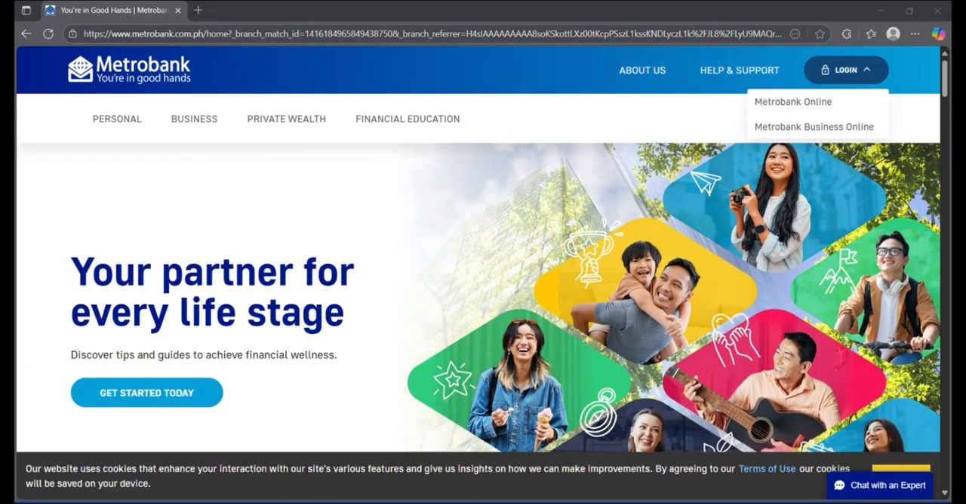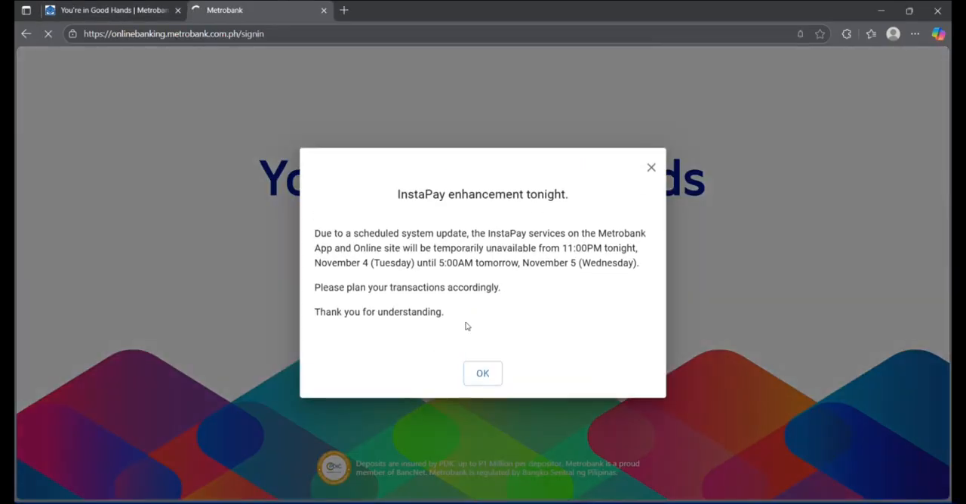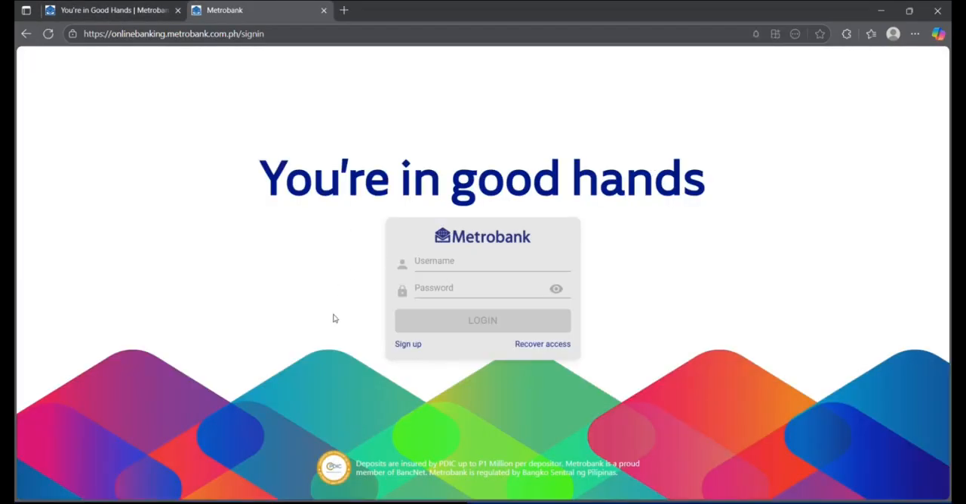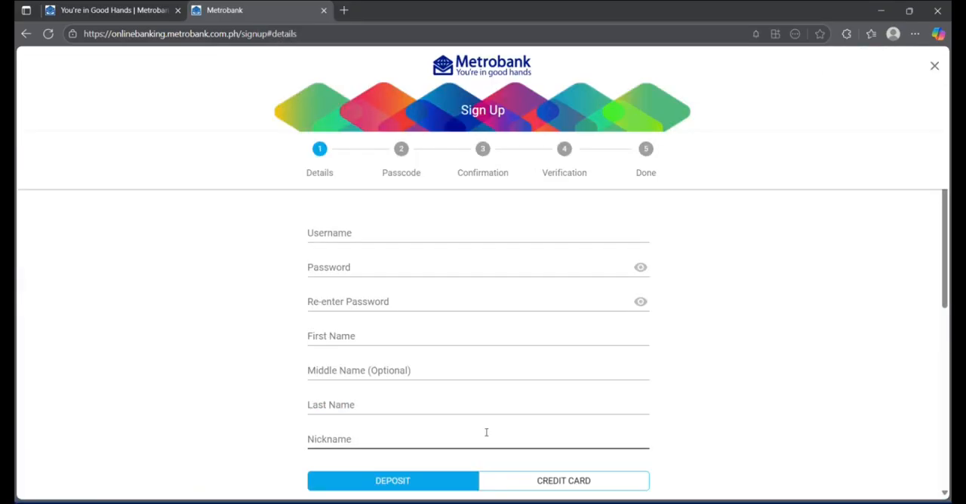From here, you then have to click on the login button in the top right corner. Don't worry, you're not logging in yet. Just look below the login fields for the sign up link and click that. You'll then be able to see a proceed to login button, which will then take you to the registration form.